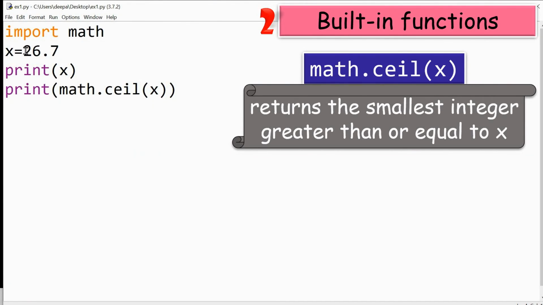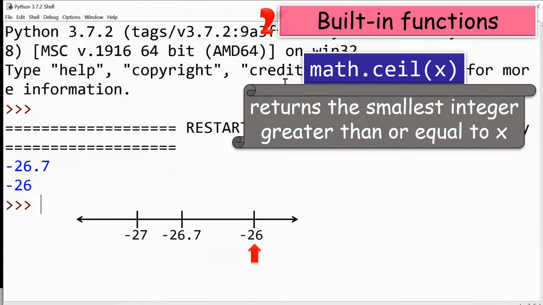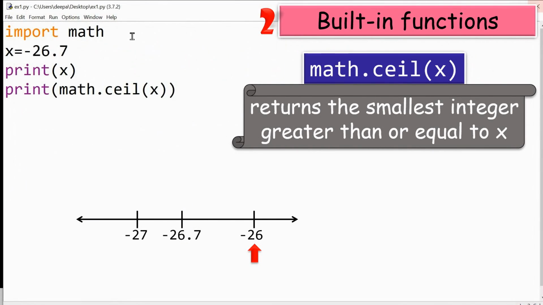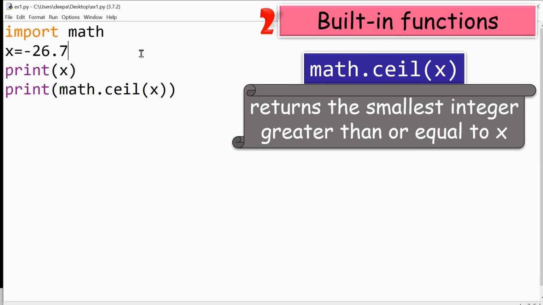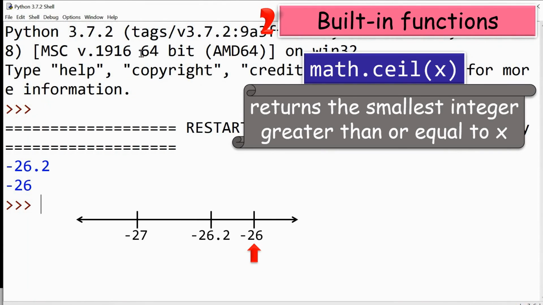Okay, what will happen if x value is negative? Minus 26.7. So what will be math.ceil? Minus 26. So this is the number which is greater than x on the negative side. And if x is minus 26.2, what will be math.ceil? Then also minus 26.